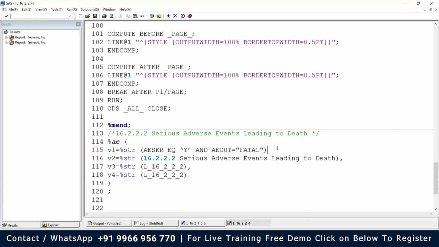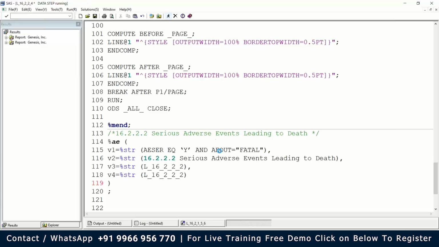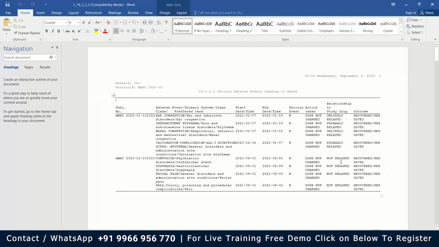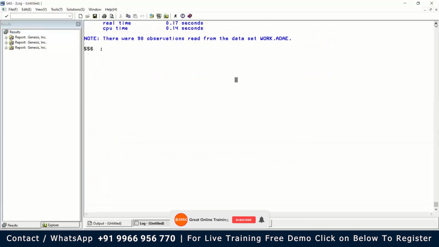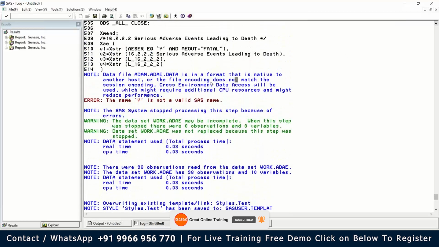Okay, so we missed the comma here. Serious adverse event which leads to the death. But even though, still these should not be there, because serious adverse events, right? Serious adverse should be yes. Now where again there is a missing. Why is it not a valid SAS?